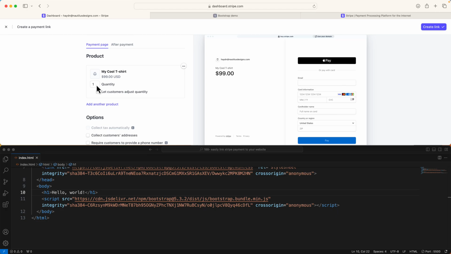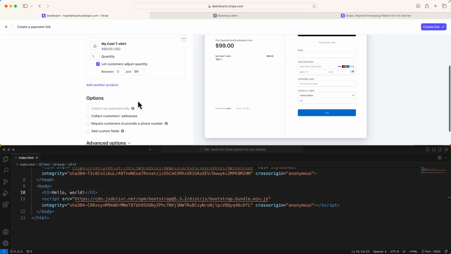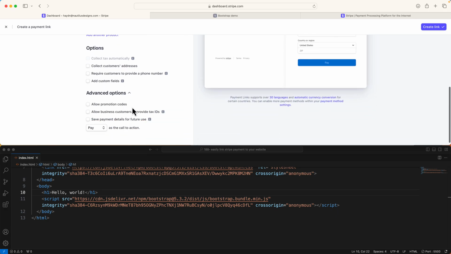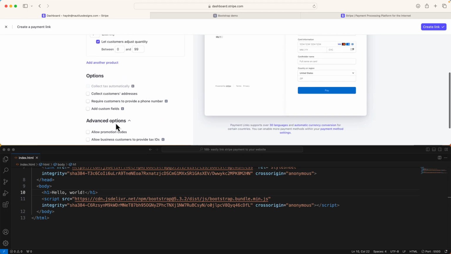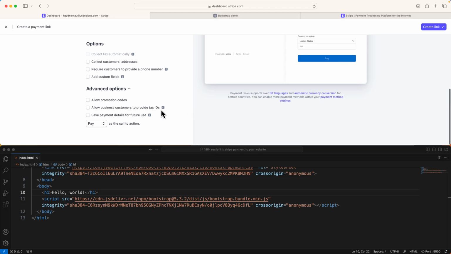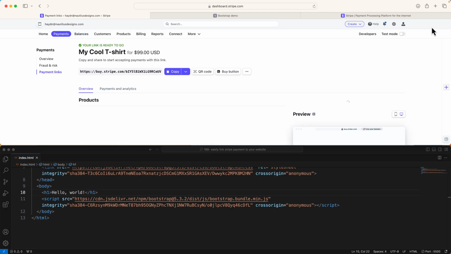Also, I'm going to let someone choose the quantity. So I'm going to say, you know what, you can buy between 0 and 99 of these t-shirts because I just want to take this thing to the moon. If we come down the page, we can collect addresses, custom fields. My thing is that I really want this to be as simple as possible. So unless I do need addresses for a particular reason, I want this to be as smooth a process as possible. So with this, I'm going to say create link.